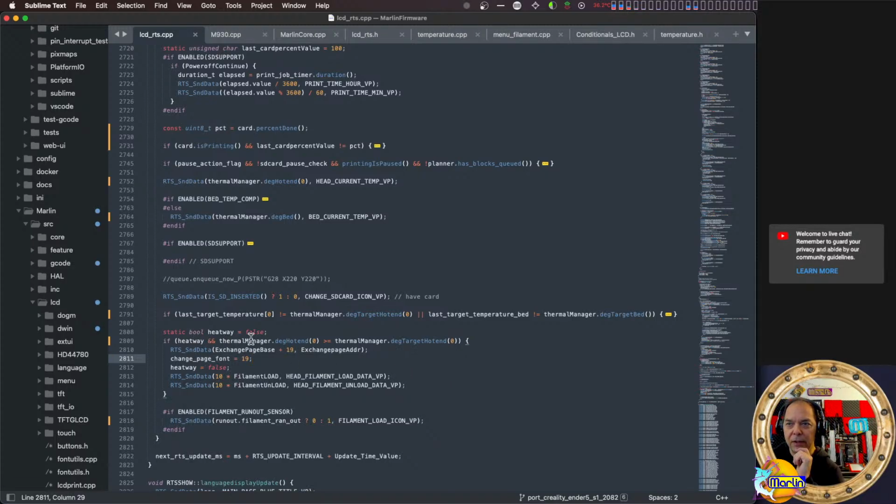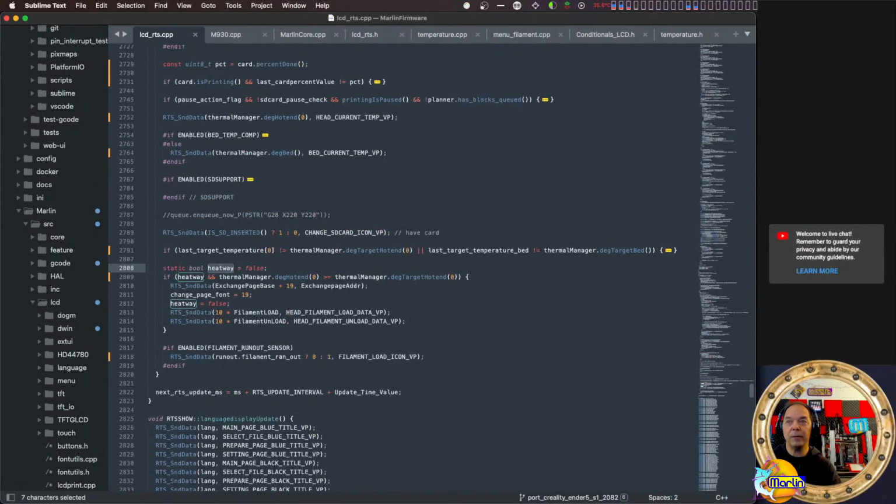In the case of heatway, what is heatway? Is it ever going to be equal to anything? That's the question as well. What's up with heatway? Because it looks to me like it can never become true here. So I think that's probably part of our issue.